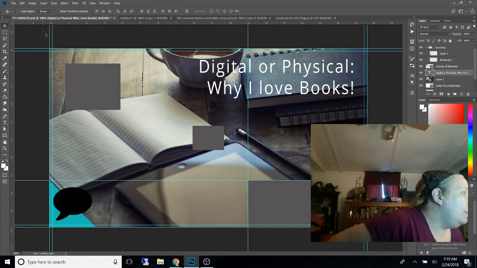Hey, purple or blue? Okay, be careful driving home.